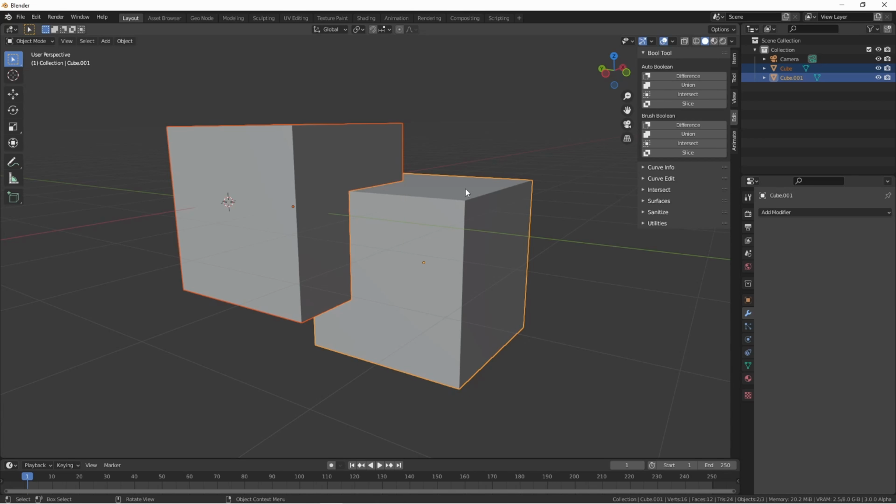But there is another option you can do with the Bool Tool, and those are brush booleans. The brush boolean will set up the boolean modifiers like the auto boolean did, except it doesn't apply them, and it changes the display mode of the cutter object to wireframe. Let me show you what that looks like.